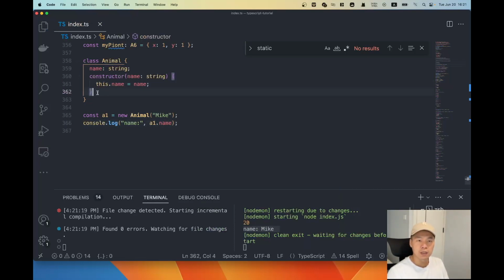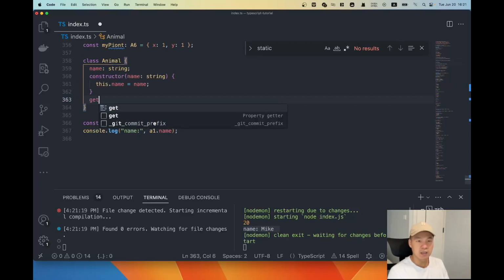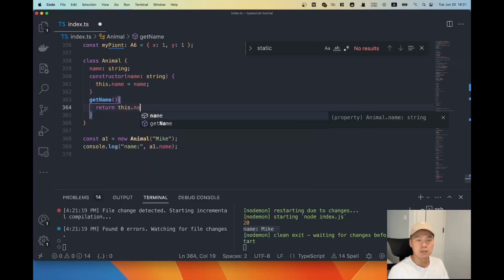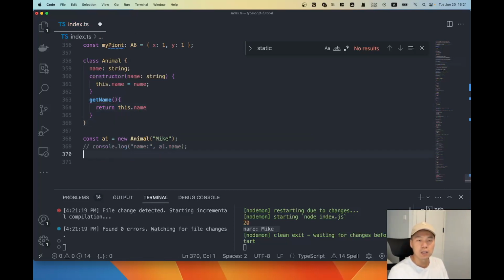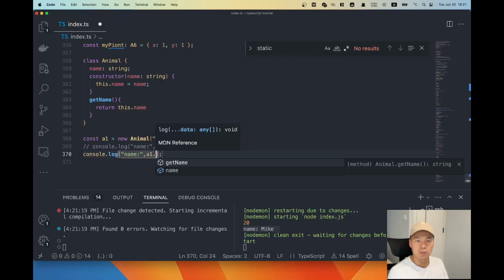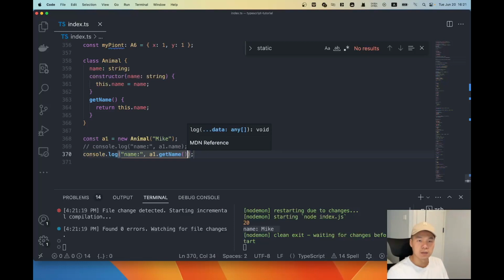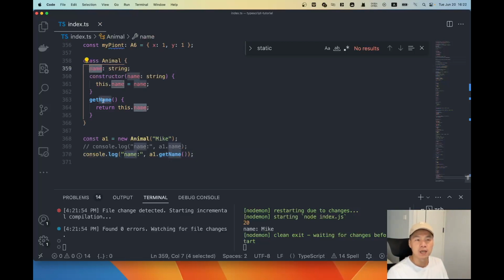Apart from property, we can define methods in the class. Let's say a method called getName. This returns this name. Let's see if we can call this method. A1 getName. Yeah, we can get the method. We can get a property and we can get a method. Okay.